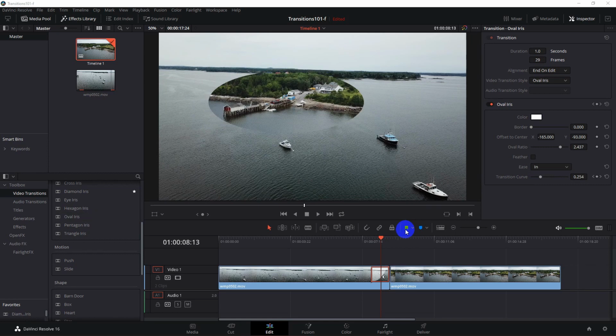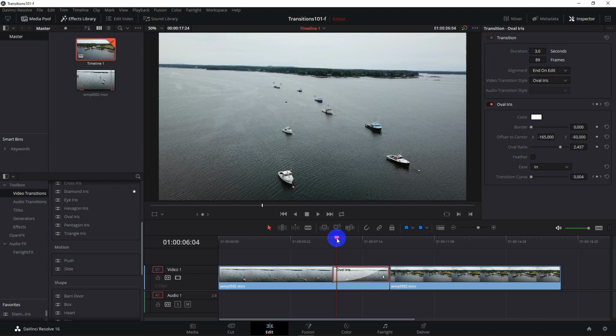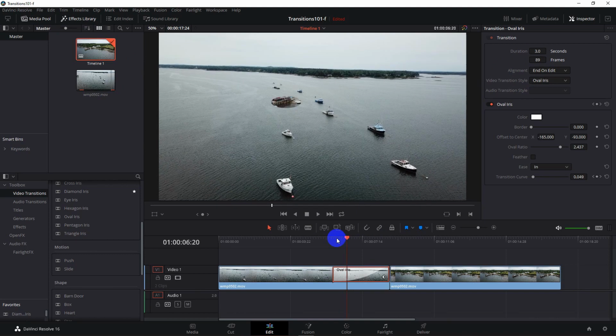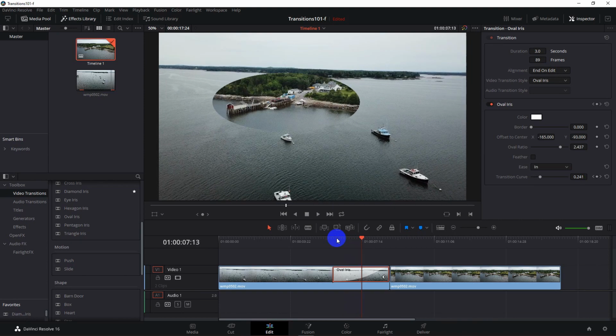That will also work well if we make the transition longer. Let's change it to 3 seconds and go back to the beginning, and we'll single step again, and look how slowly the oval is increasing in size. The lesson to learn here is that every transition has lots of different options that you can set under the inspector. Explore them. Similar transitions will have similar options.